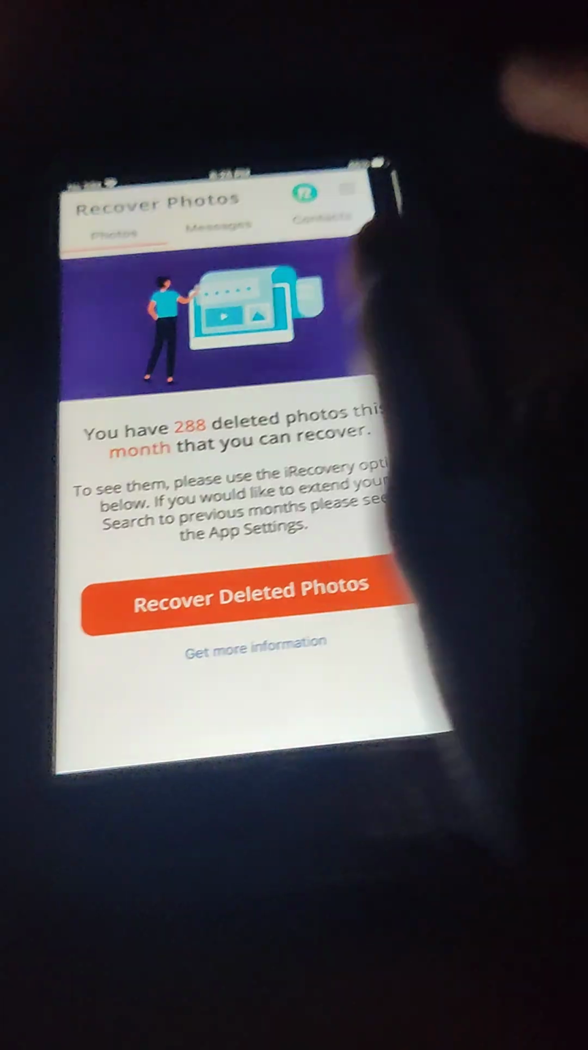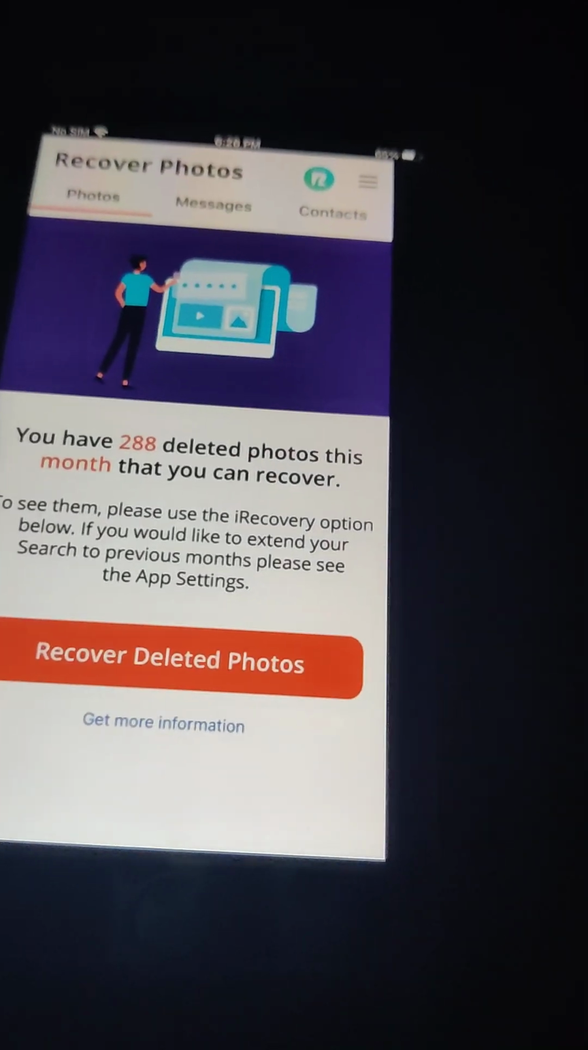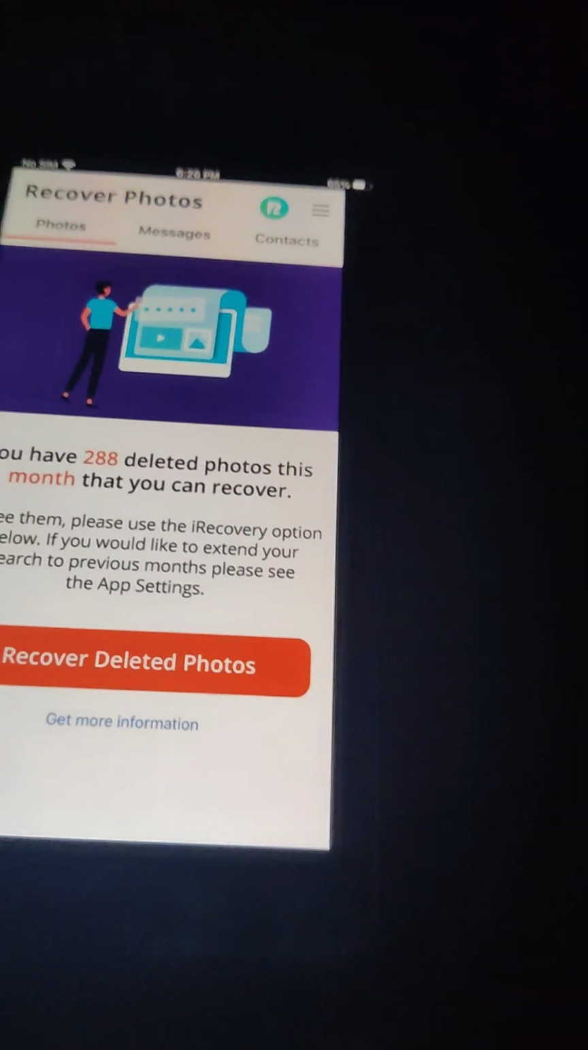Guys, in this video, I'm going to show you how to recover recently deleted photos that are gone. So, like, they're out of recently deleted. As you can see, we go to hidden or whatever. It says I have 288 deleted photos I can recover, and all I have to do is press recover.